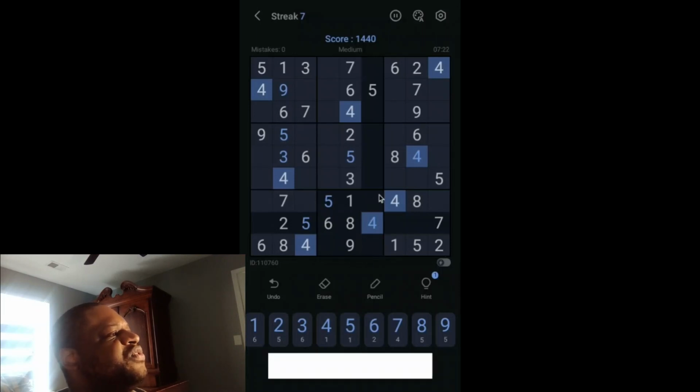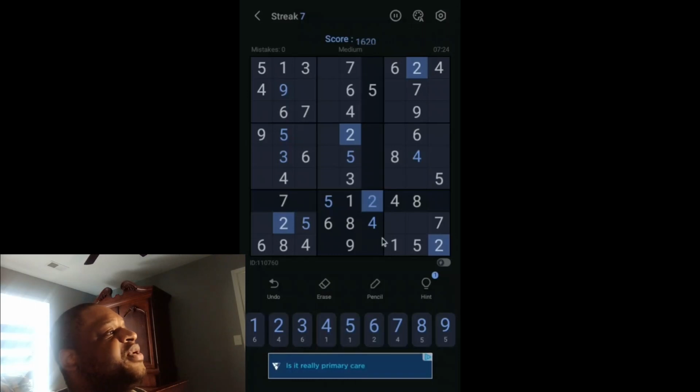We're going to be missing the 2. It looks like the 3. We can stop there. The 2 cross-hatches to place the 2 right here. Awesome. Then we're just missing the 3 and the 7. Can't really do much with that.